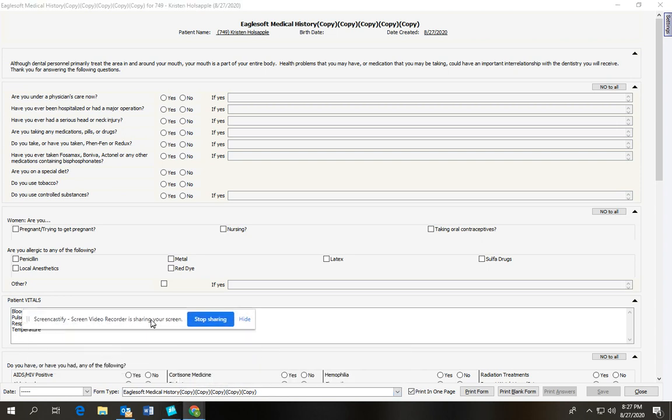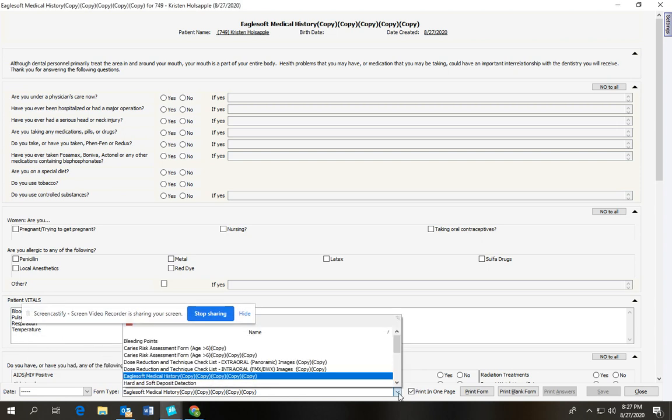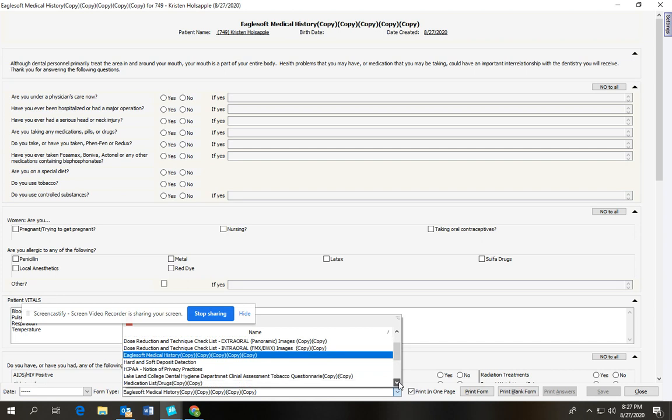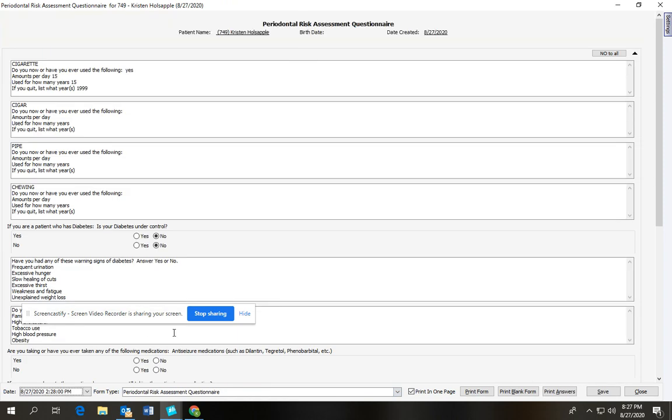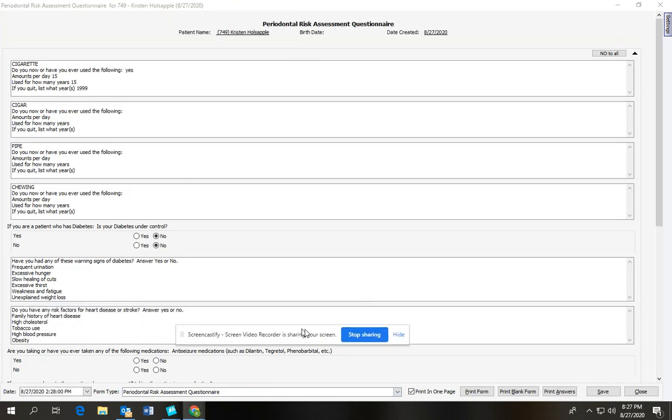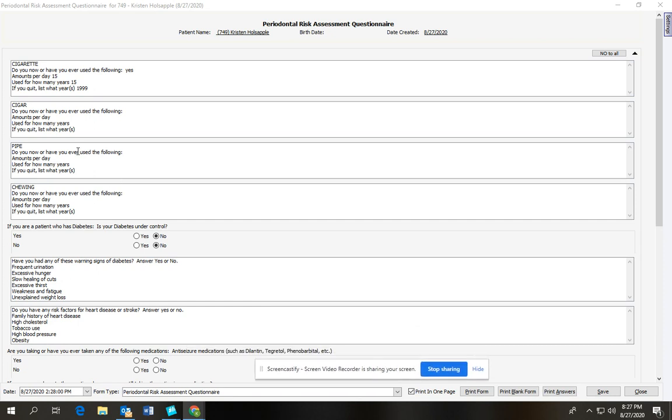So let's go into the medical history, and let's go to the PERIO risk assessment. Let's see if I can find that up here. Okay, PERIO risk assessment. Right here, questionnaire, okay? So we're just going to stick with PERIO because that's what we are doing. All right. So here's your periodontal risk assessment questionnaire.